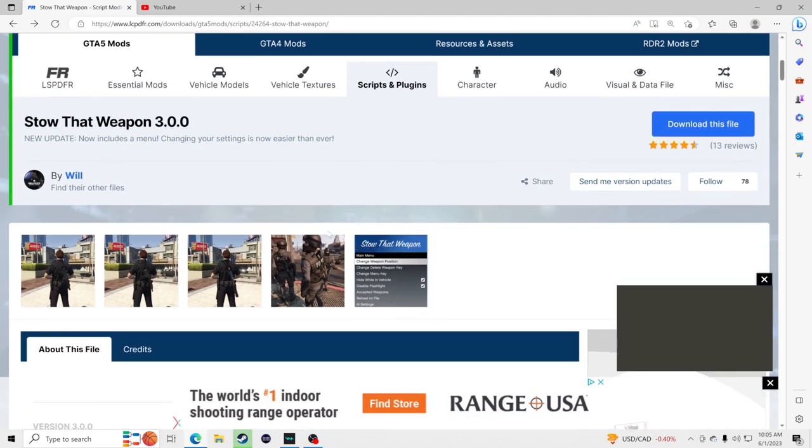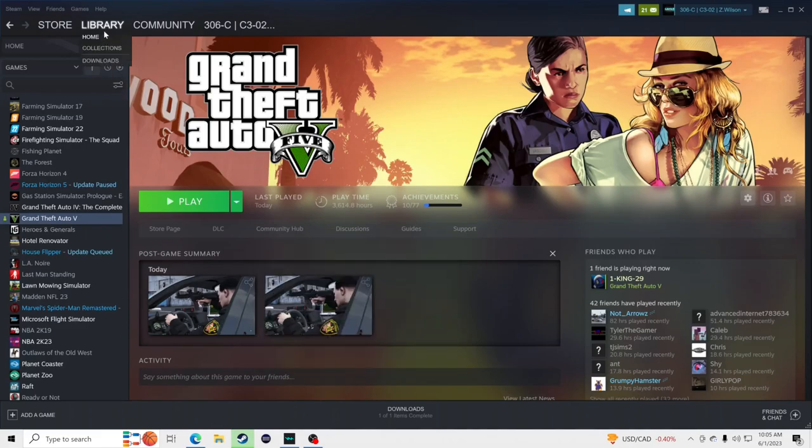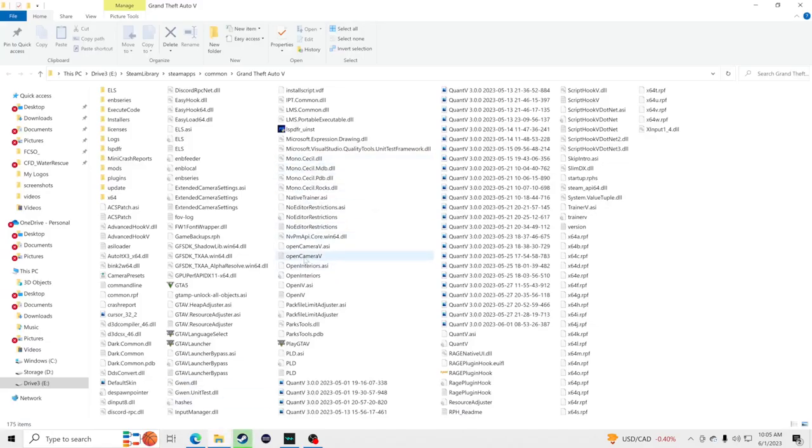So the very first thing that you want to do is pull up your GTA 5 main directory. However you get to yours is perfectly fine. This is how I get to mine. I go to Steam Library, Grand Theft Auto 5, right click, go to manage and browse local files. This pulls up my GTA 5 main directory. So you'll see it right here.